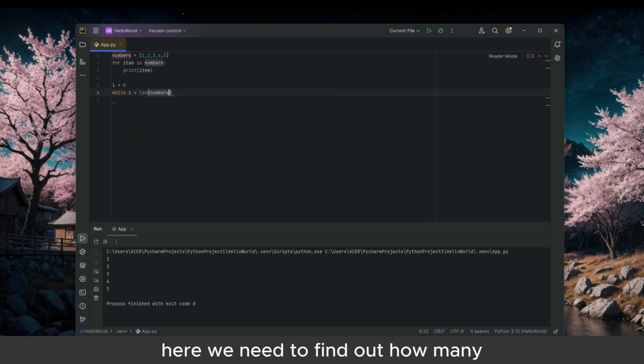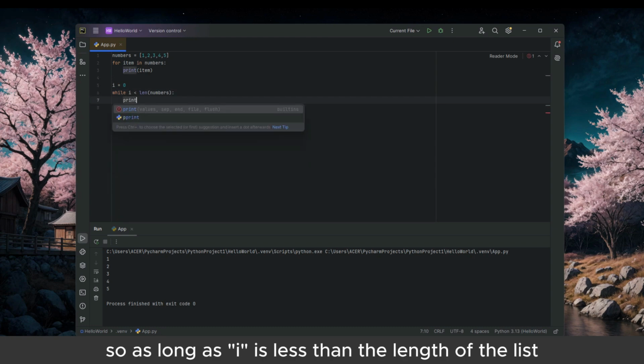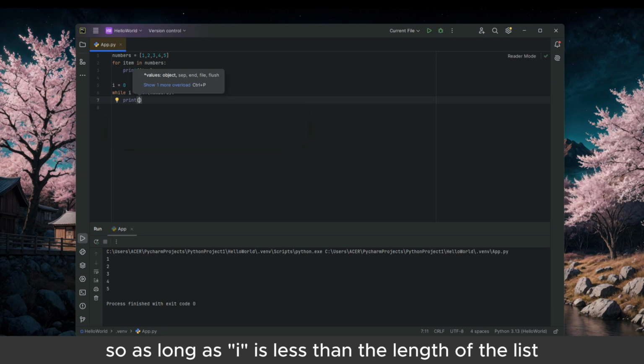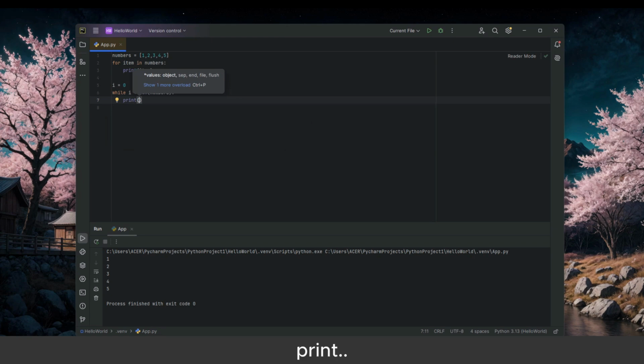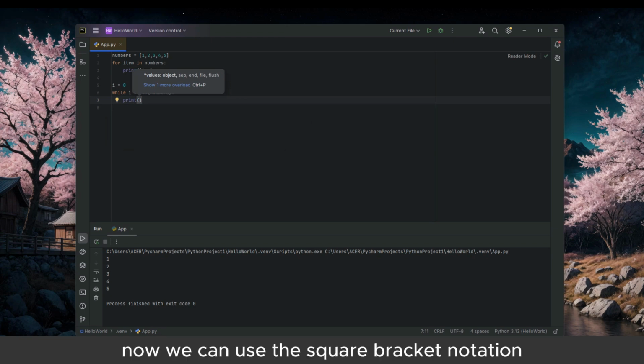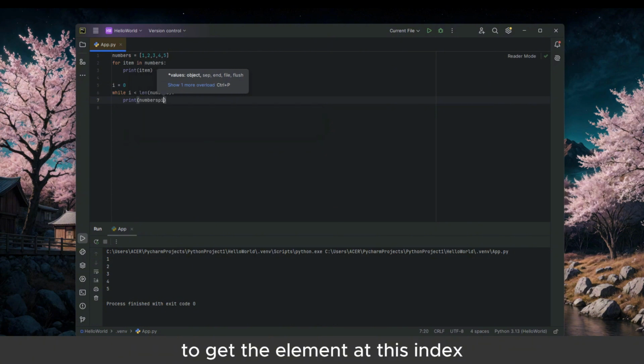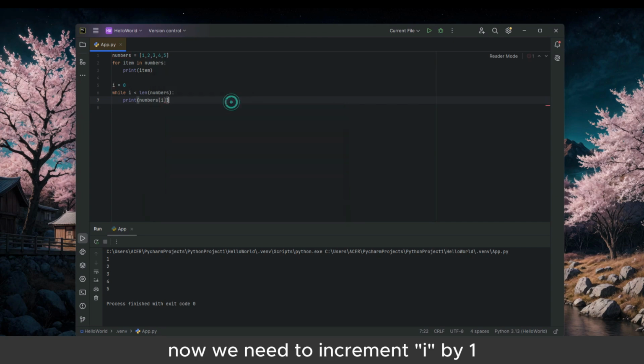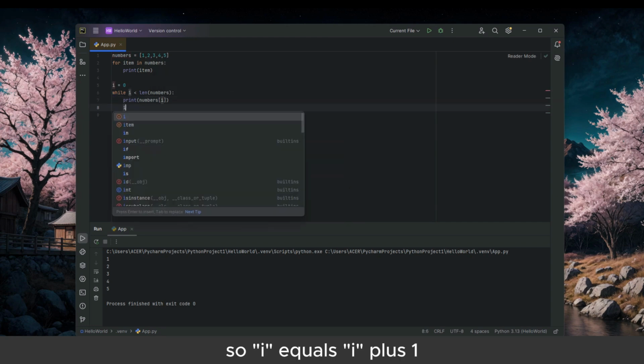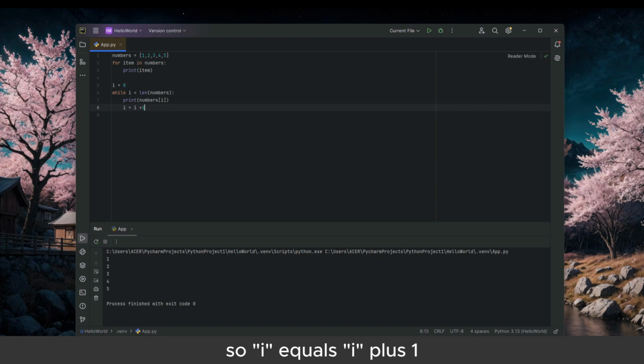Here we need to find out how many items we have in this list. So we use the len function, len of numbers. So as long as i is less than the length of the list, print. Now we can use the square bracket notation to get the element at this index. So numbers of i. Now we need to increment i by 1. So i equals i plus 1.